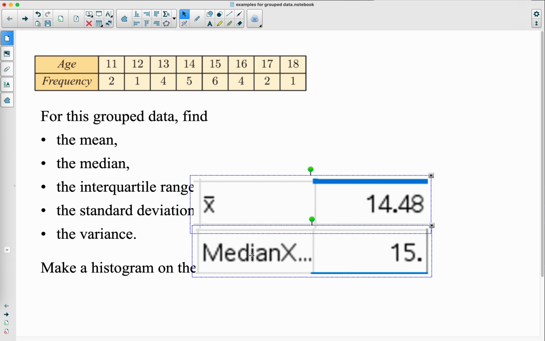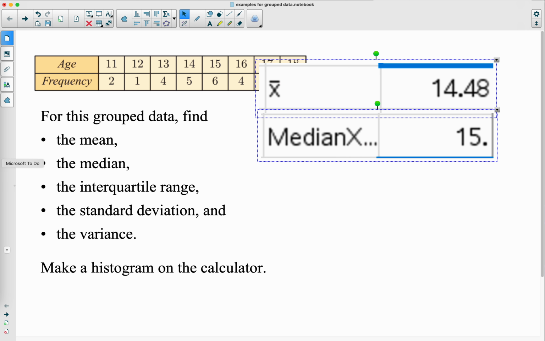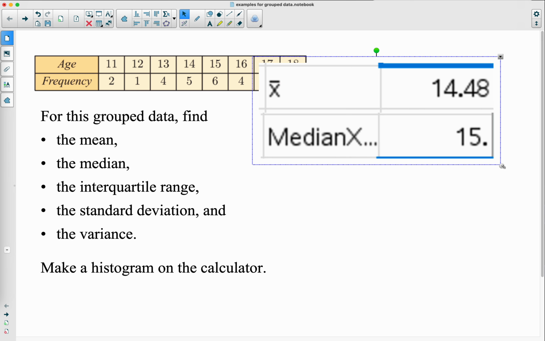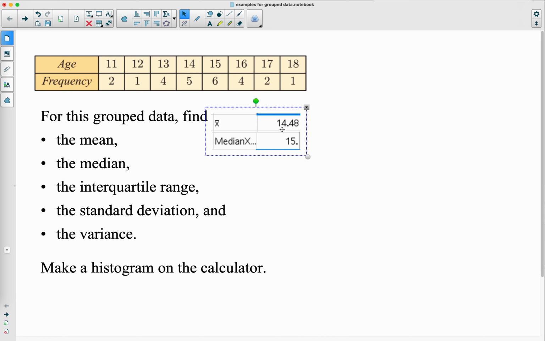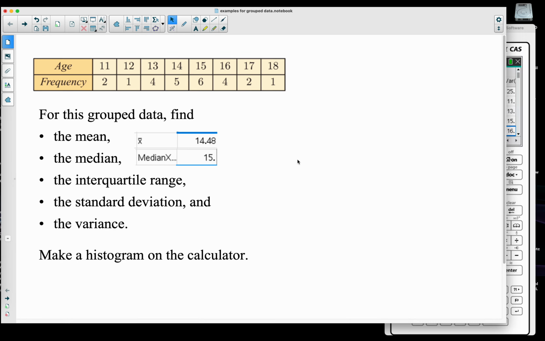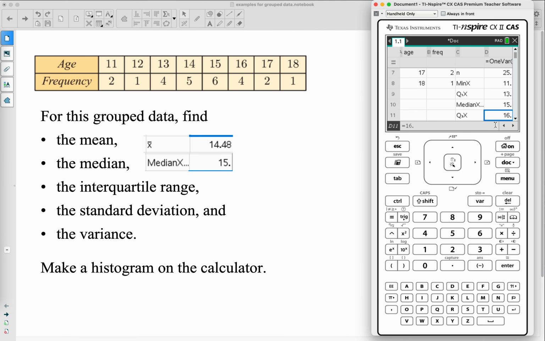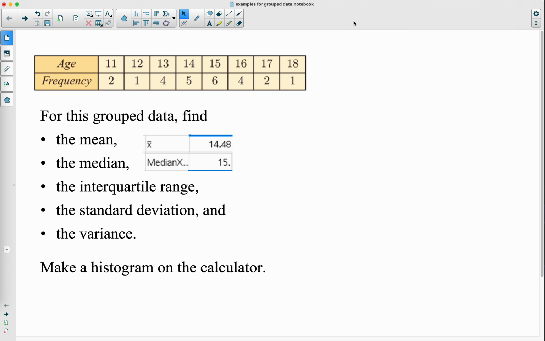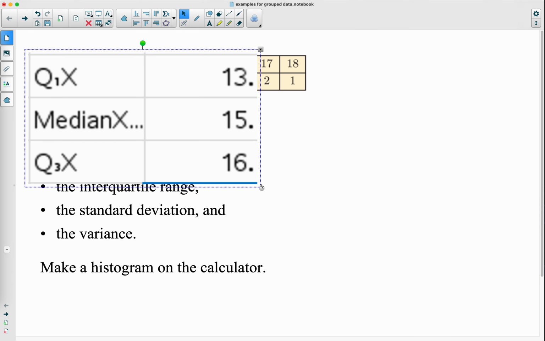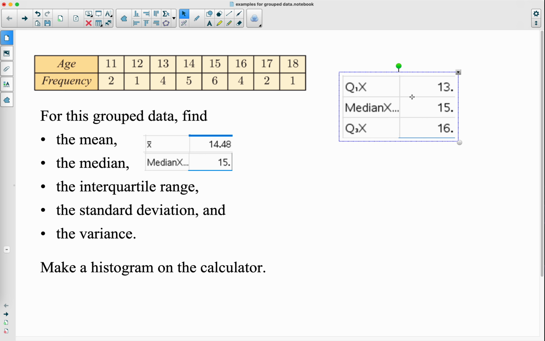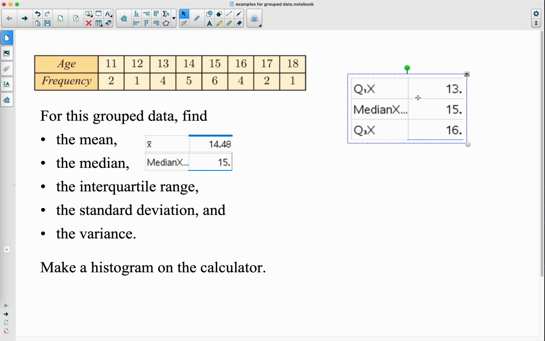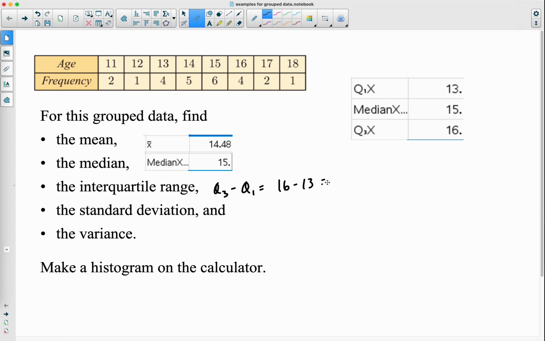I'm trying to get some room where I can make these smaller. Next is interquartile range. To get the interquartile range, you'll need the two quartiles, the third and the first quartile. And those are things that you can see on the screen as well. So quartile 1 and quartile 3 are right here for us. In fact, you can see the entire 5-number summary, the minimum, maximum, quartiles, and median, all at once. So to get the interquartile range, we would do Q3 minus Q1. So Q3 minus Q1 is 16 minus 13, which is 3.